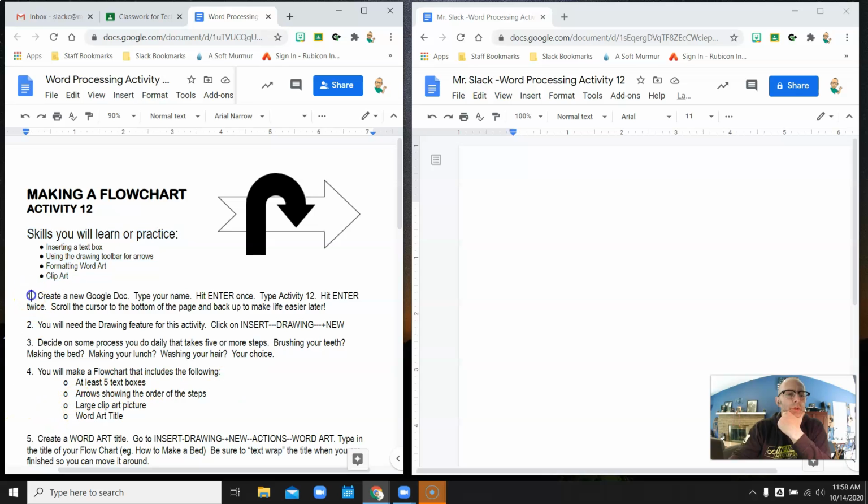So it says here, create a new doc, type your name, hit enter once, type activity 12, hit enter twice. So let me do that. It doesn't tell me to change the font size or anything like that. Okay, so there's my name, there's the activity.